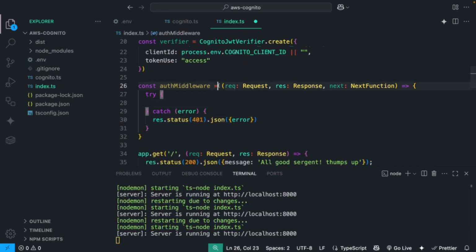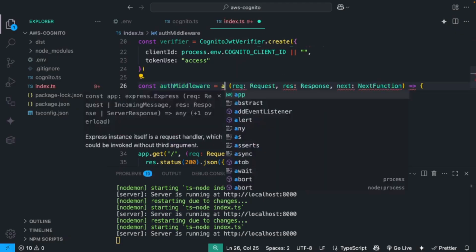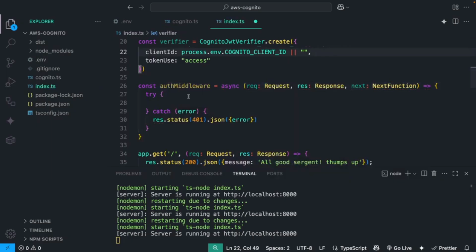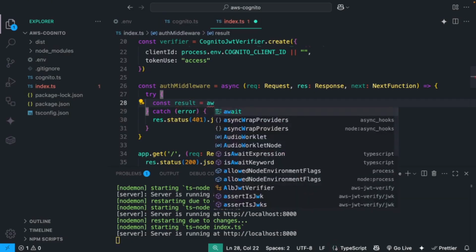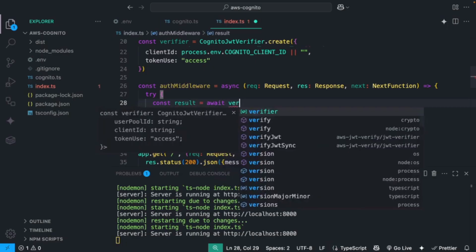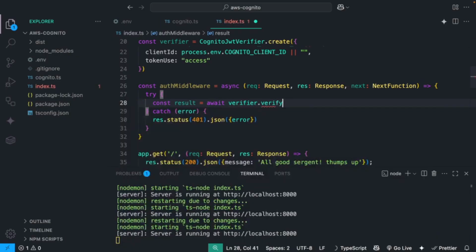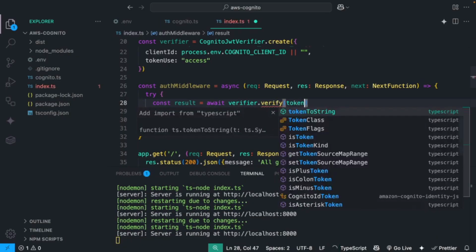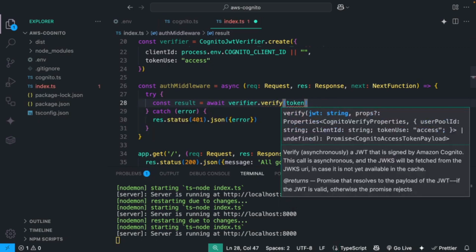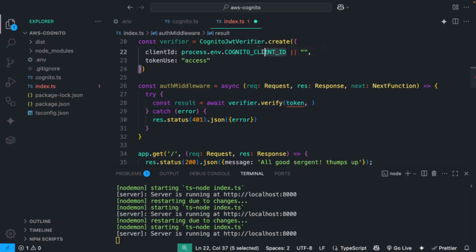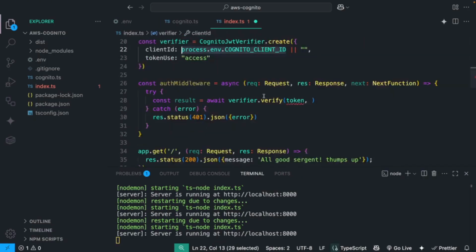So what are we doing here? Oh, this is an async function, it's supposed to be, because we're going to await this. So let's say result equals await verifier.verify, and it's going to take the token and the client ID. So let's just pass in this environment variable here.